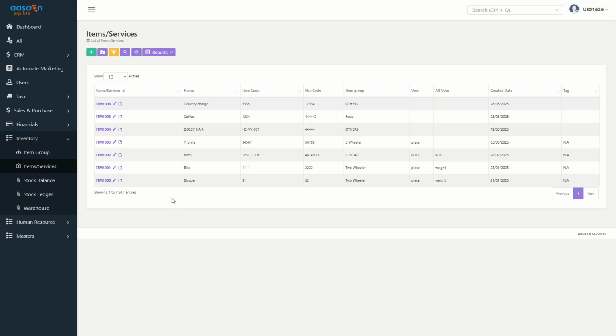So let's dive in. First of all, we'll go to the left hand menu where you will see inventory. Below it you will see items/services. Here we will just add an item for now.